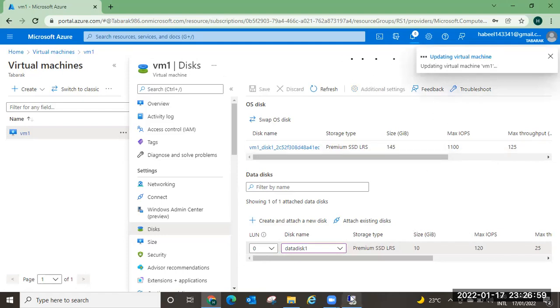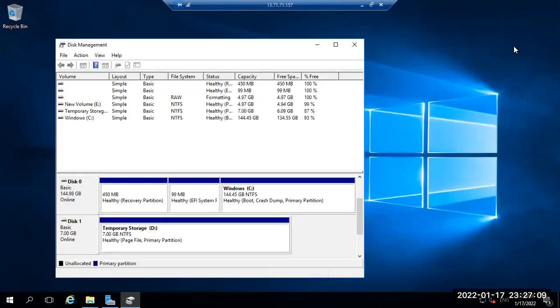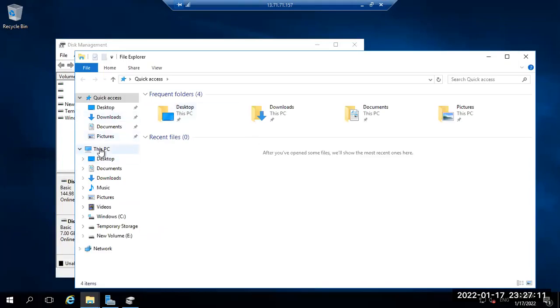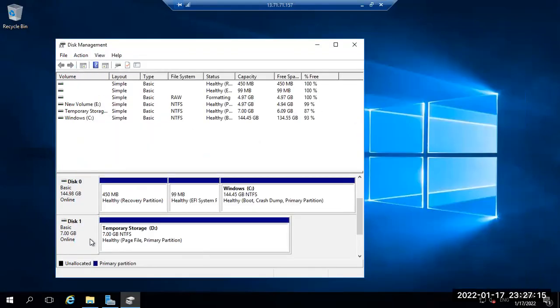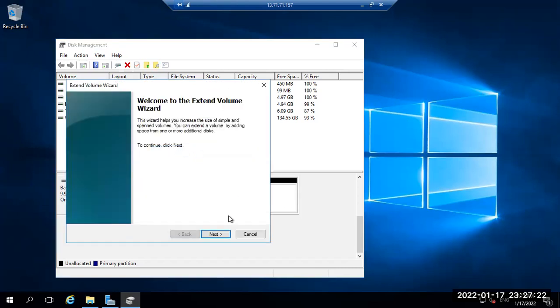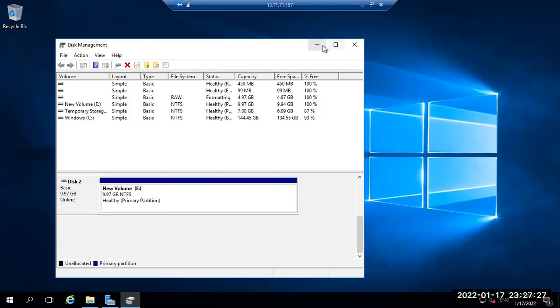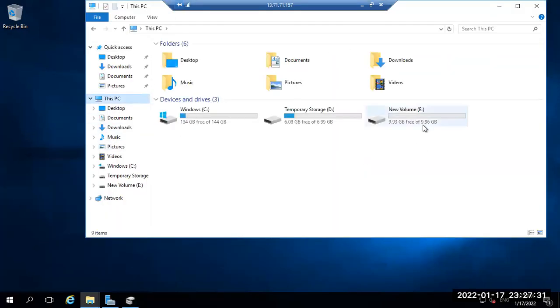Once it is updated, you can see it from this virtual machine also. It will change automatically. Yeah, sorry, here we have to extend the volume. So here also it is updated. We have got 10 GB.